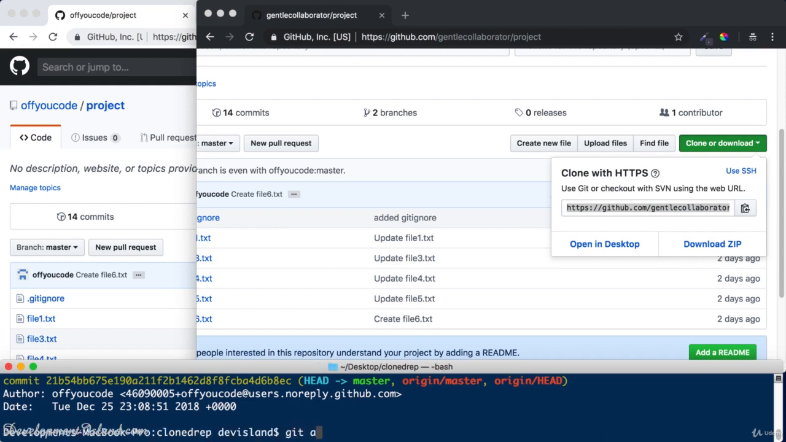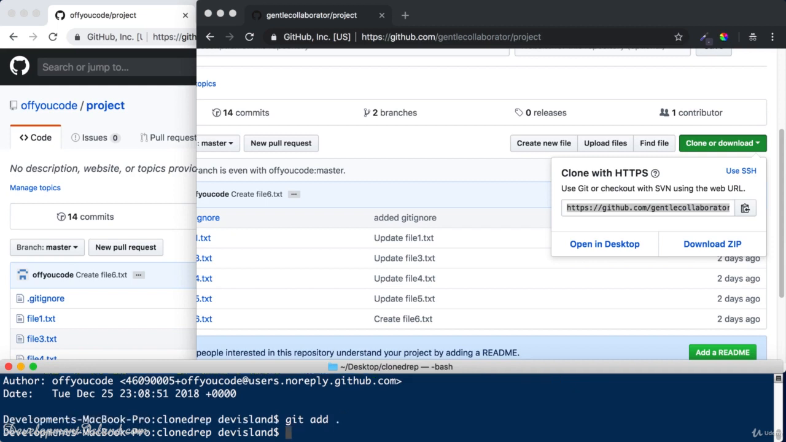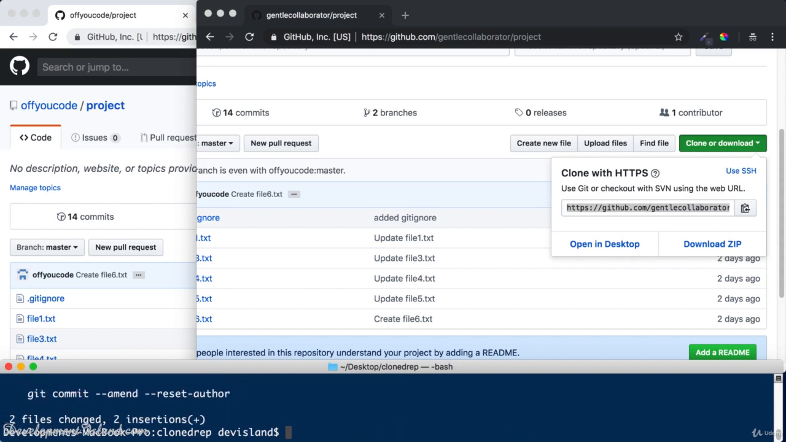So let's stage our files and let's commit. All right, now that we committed our changes, let's push the changes to GitHub.